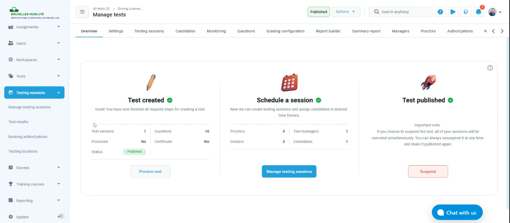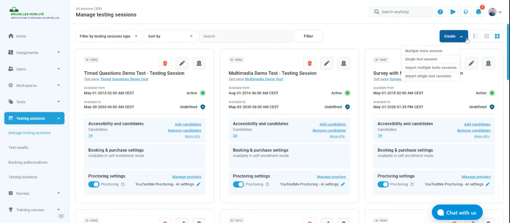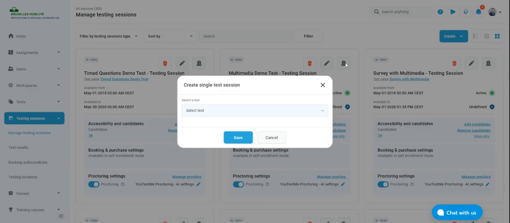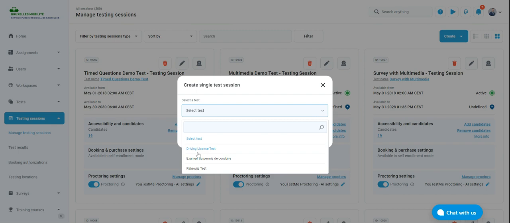As you can see here, this is the tab for testing sessions. We're going to click on manage testing sessions, but also we're going to go through how to create a location. So we're going to manage testing sessions. You can create multiple test sessions or a single test session. We're going to create a single one. We're going to select a test. We're going to select this English one because we don't know who's going to the testing centers and which language they prefer.